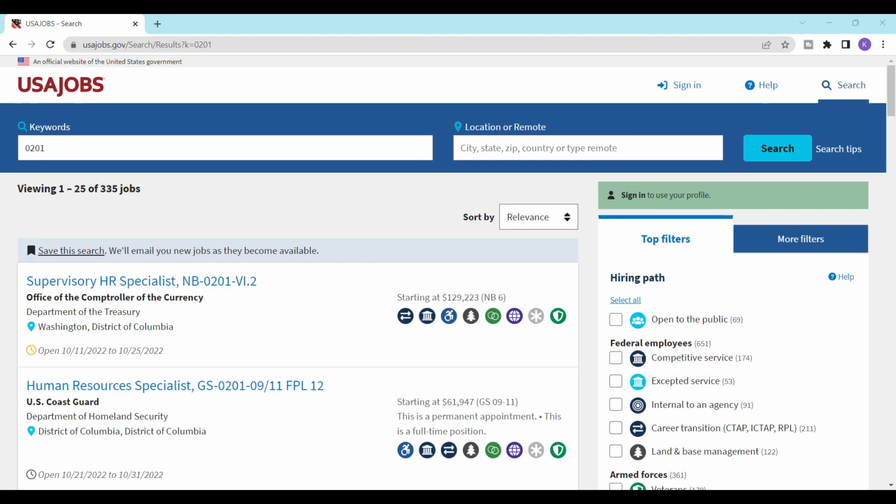One of the ways to move around internally is to apply to announcements. And now that you're a current federal employee, you have access to hiring paths that you didn't have before. So when you look for a position, like I did here, I just did a quick keyword search for the 201 series, which is Human Resources Specialist. And then you have the hiring paths as your filters over here.